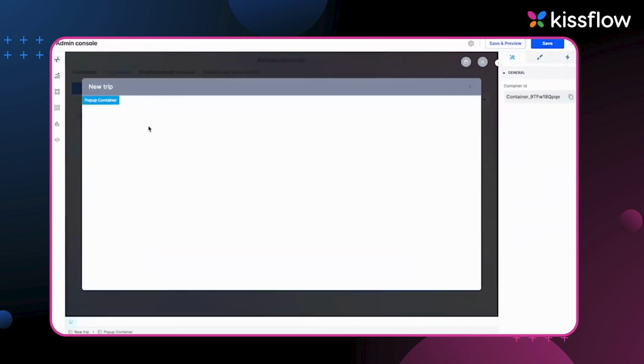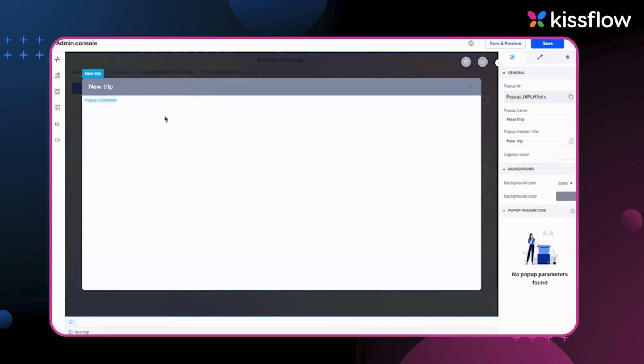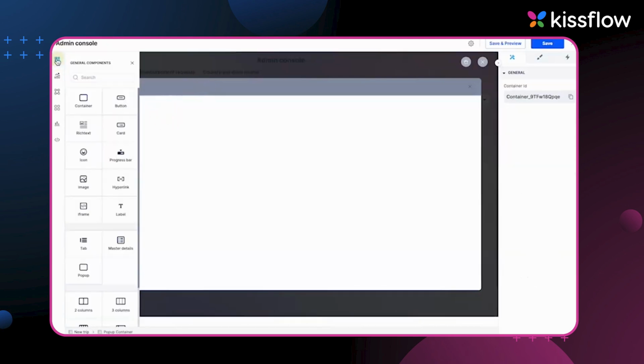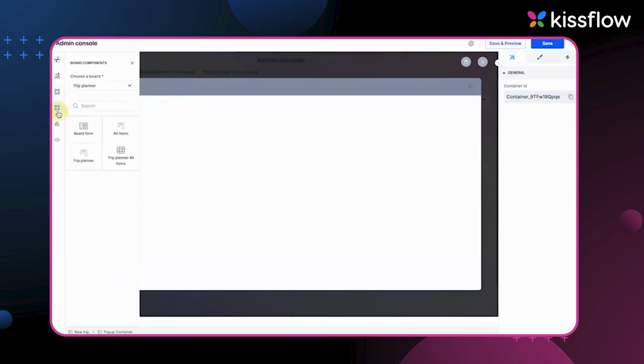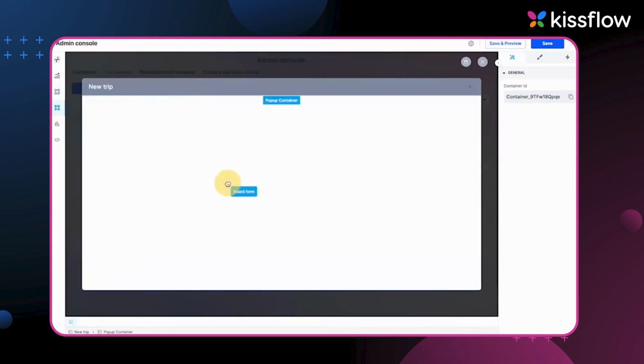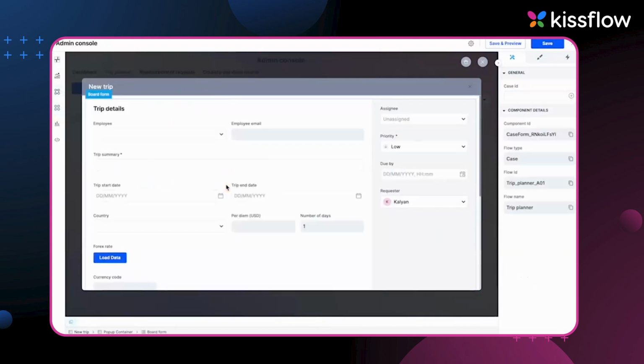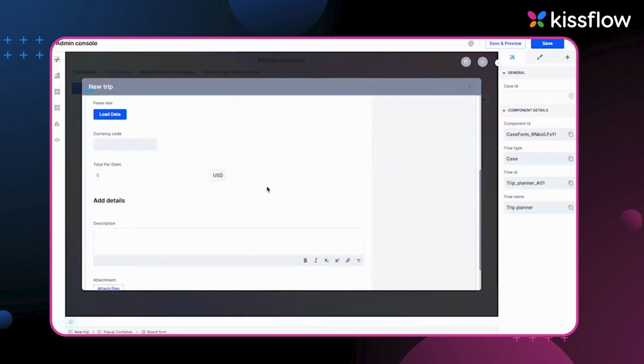Let's save this. So this is the pop-up's body. Within the pop-up's body, beneath it, we have the pop-up container. Let's drag and drop the board form. So here we have the board form. So let's drag and drop this board form here. So we have the trip details and all these here.